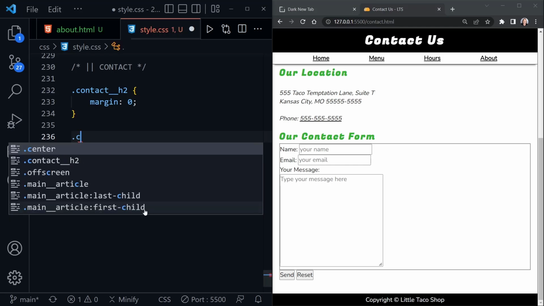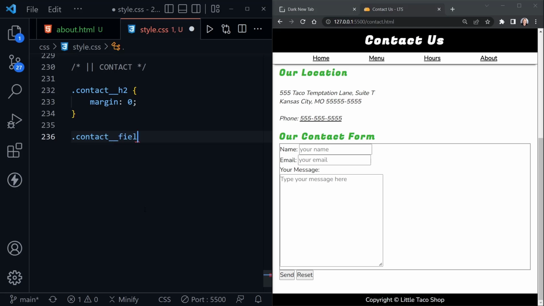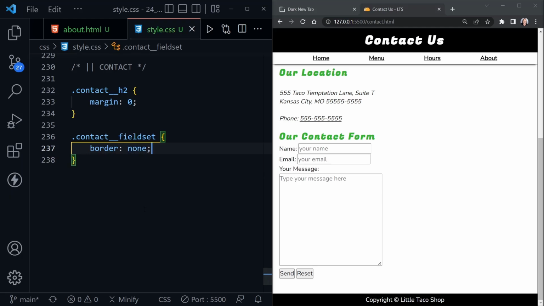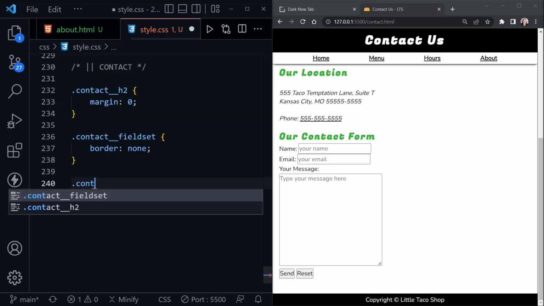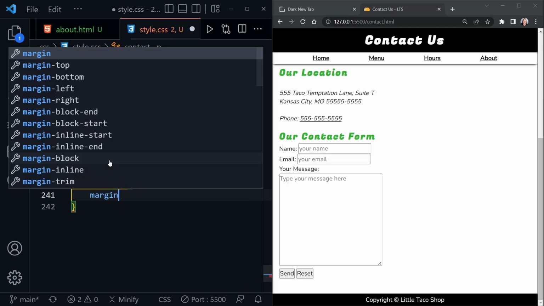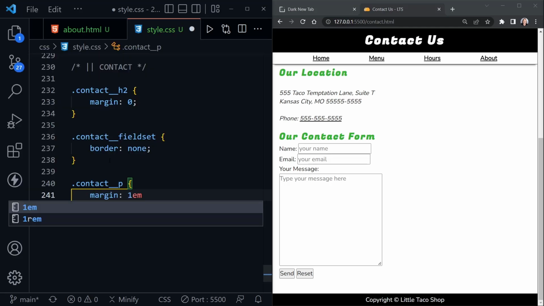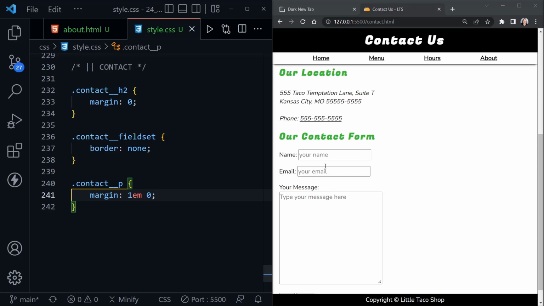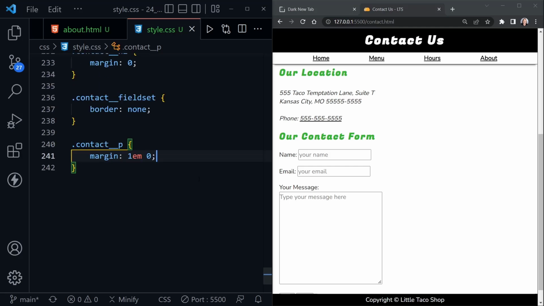But we'll put in contact 2 underscores fieldset, and this will be a border of none, so it will just remove that look even though the fieldset is still there. After that, contact 2 underscores paragraph. Here we'll set a margin to 1em on the top and bottom, 0 on the left and the right. That gives us some more space. We could certainly tell that difference.